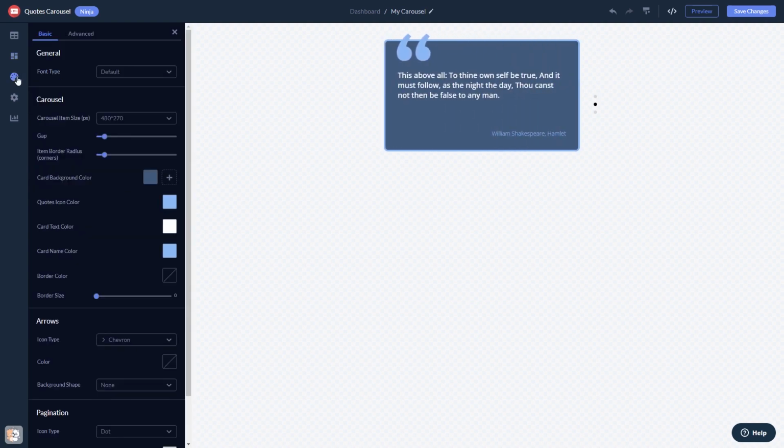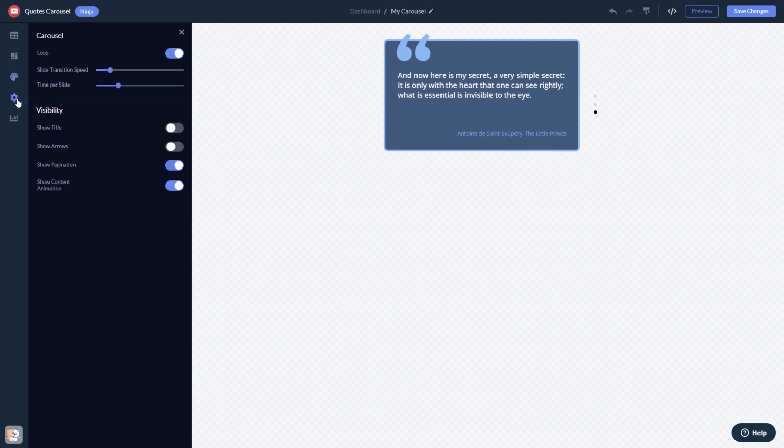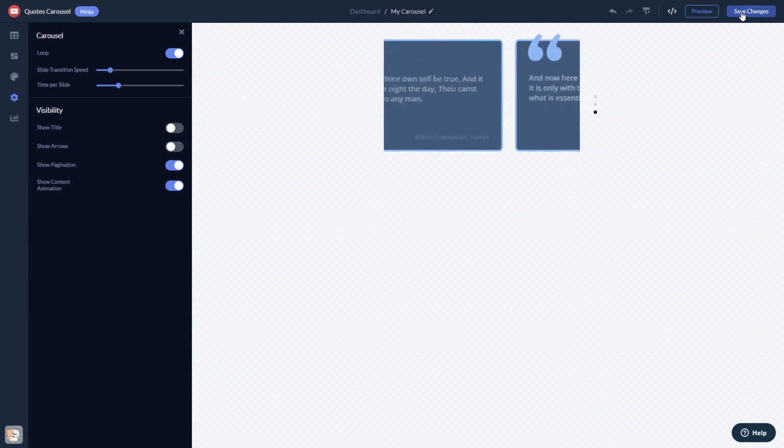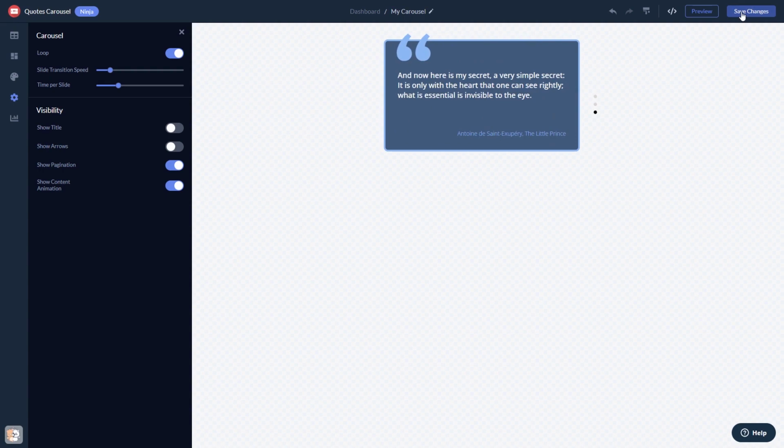Customize the look and feel. And change the settings. When you're done, click the Save Changes button to save your work. If you don't have an account on Common Ninja yet, you'll have to register first.